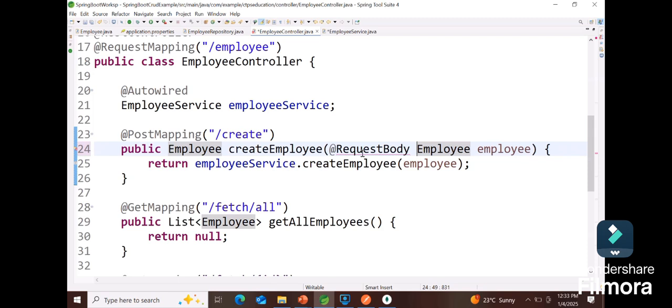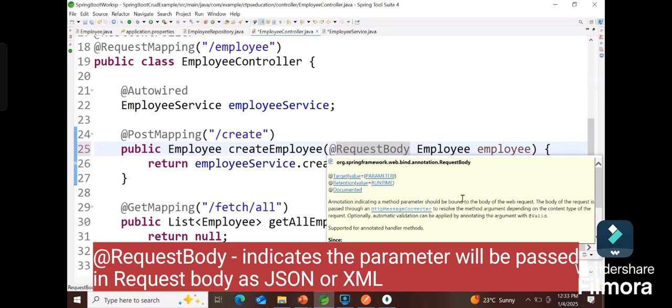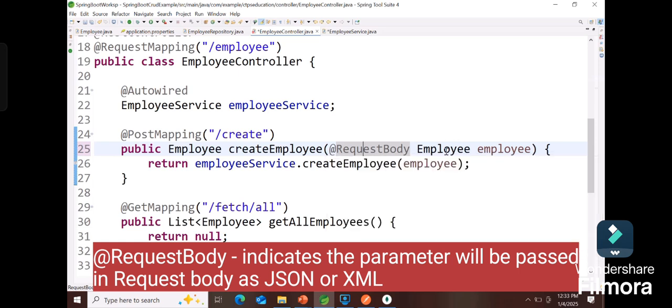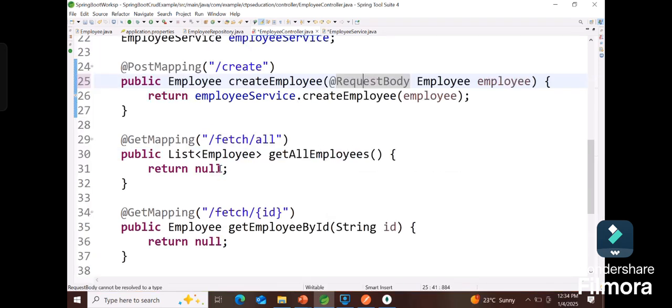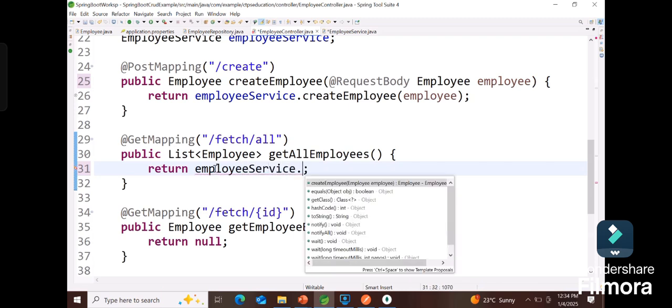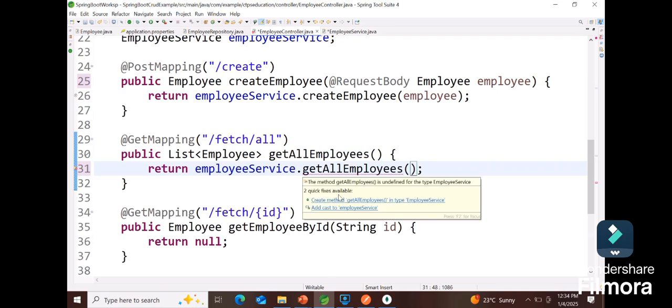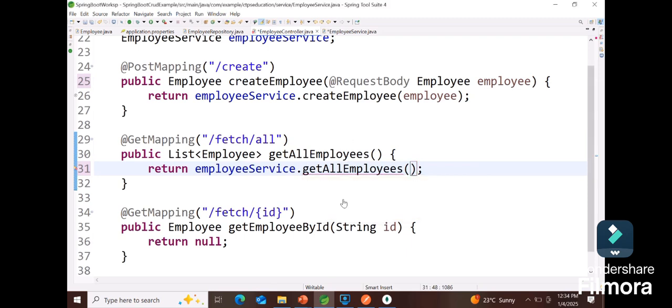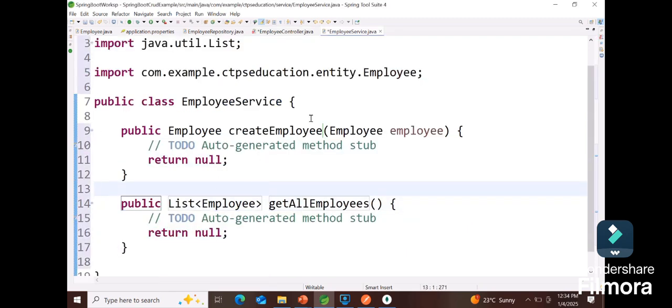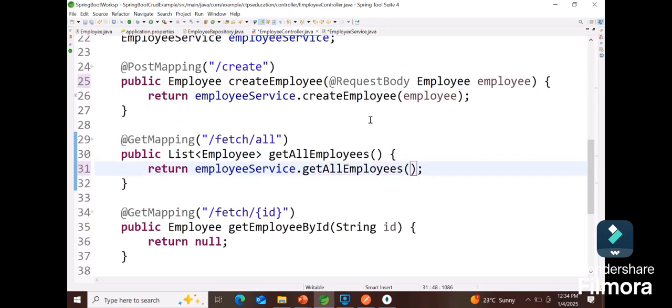Okay, importing it. Since we are going to pass the employee object in the request body, we need to add this annotation. Okay. Next, get mapping. So here we need to return employee service dot get all employees. Okay, and we need to create this method. Just keep here create method. Okay, this will be created as a method in the service class.